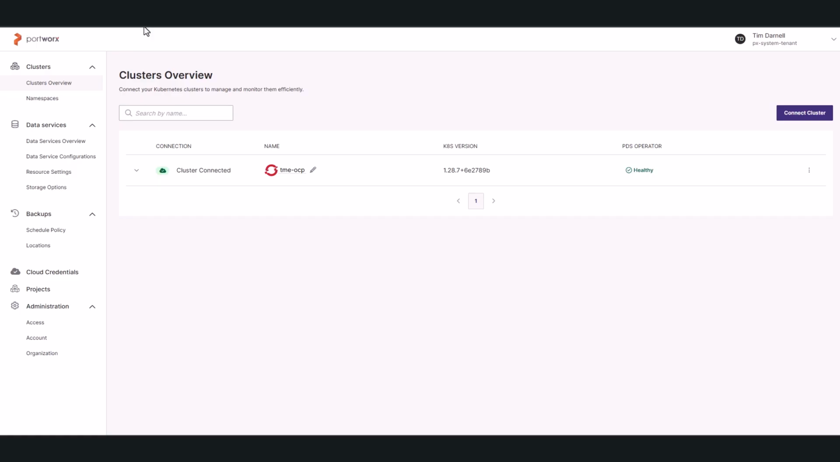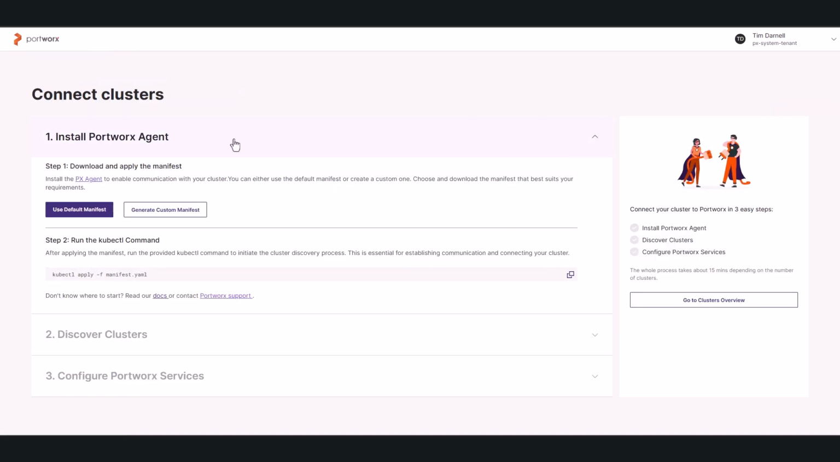Now, this is the Portworx Data Services UI, and the first thing you're going to see is a clusters overview. You can see that I've already got a cluster registered here, but it's not my RKE2 cluster. So if I click Connect Cluster here, the first thing we have to do is install our Portworx agent. This is a teleport-based agent. You don't need to open any holes in your firewalls to allow the cluster or our agent to speak to the PDS control plane. Everything's done via teleport and reverse gRPC tunnels.